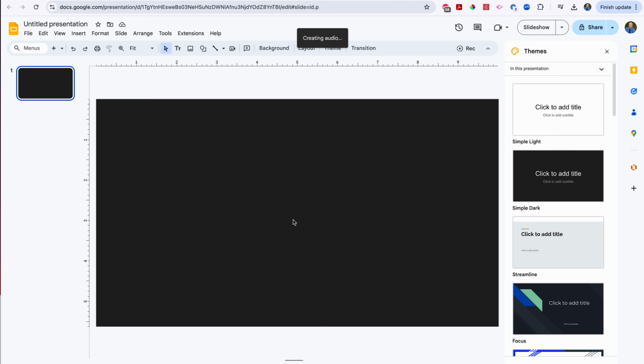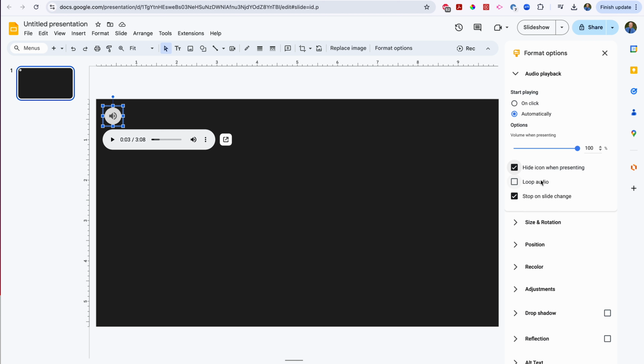And I want this music to play throughout the whole thing. So even if I go from slide 1 to slide 2, I don't want the audio to stop. So this stop, if I turn that off, that means even when I change to a new slide, the audio is still going to play. And then I'm going to loop the audio. So in case the audio ends before my briefing ends, it's just going to start over again.